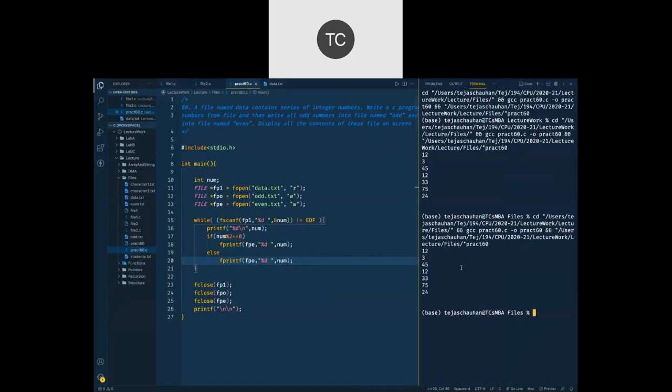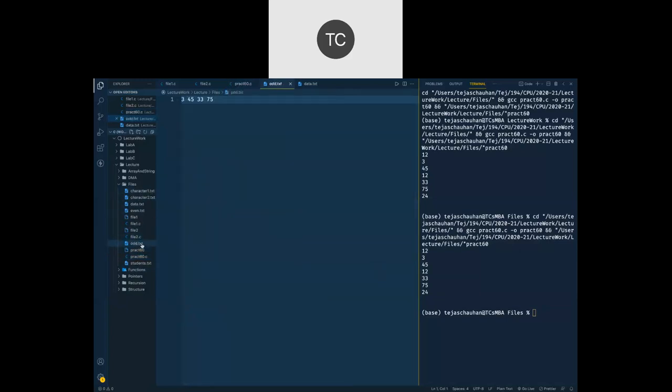So second time I run this code. Earlier we were simply printing. This time we are printing those numbers, as well as we are printing those numbers in some file. So we have those files now. Let us see where we have those files. So here is the odd.txt, and inside this you have only odd numbers, 3, 45, 33, 75, only odd numbers. And if you go to even.txt, then here you will see all the even numbers, 12, 12, 24, right?